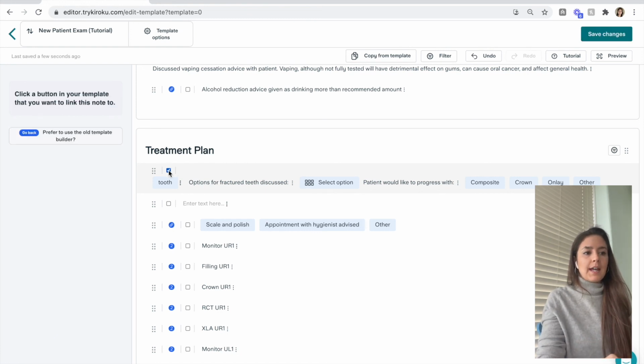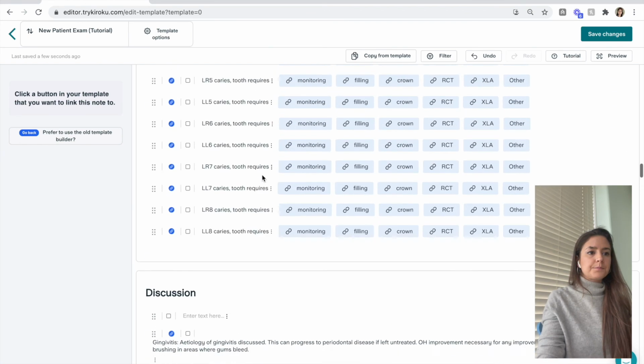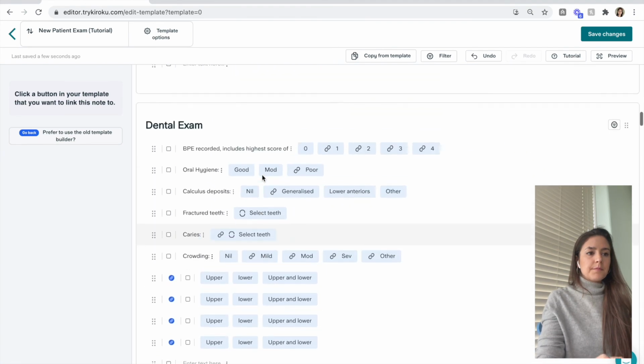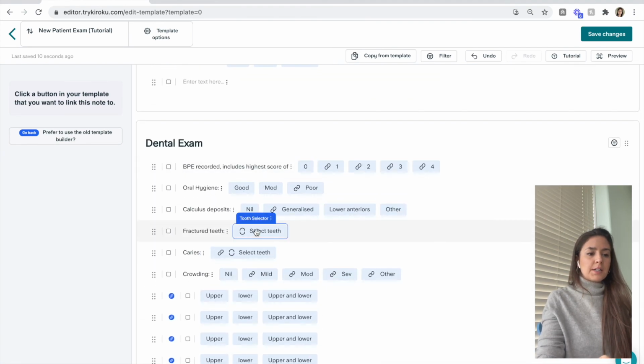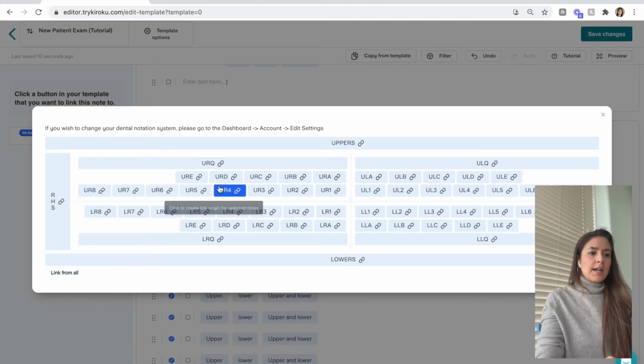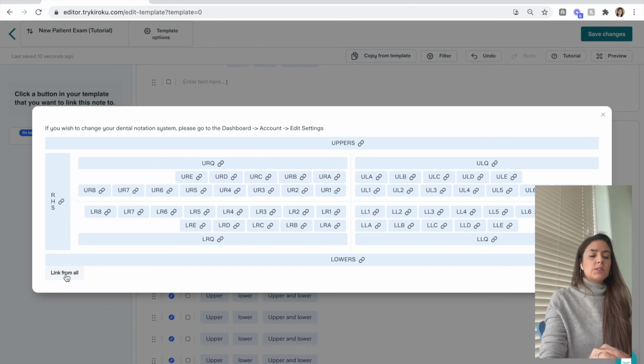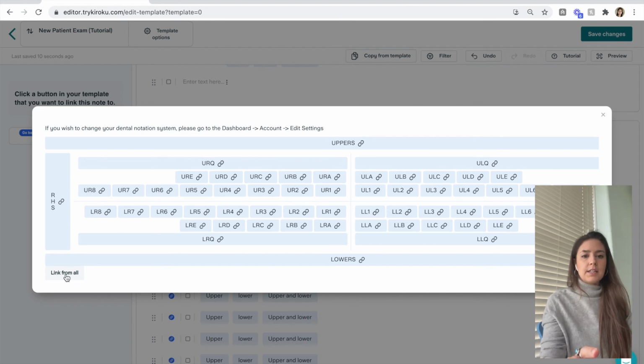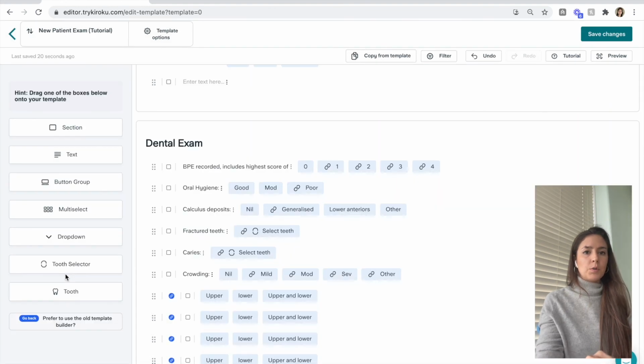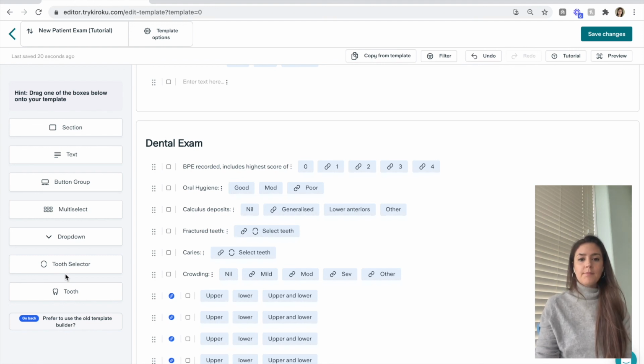So if I then again select that, and I go all the way back up to fractured teeth, and here I could link it to individual teeth, but what I'm going to do is link it to all. So if I select any of these teeth and they are fractured, it will link to the treatment options I've given. So I would link from all. I'm going to stop and let you catch up with that.